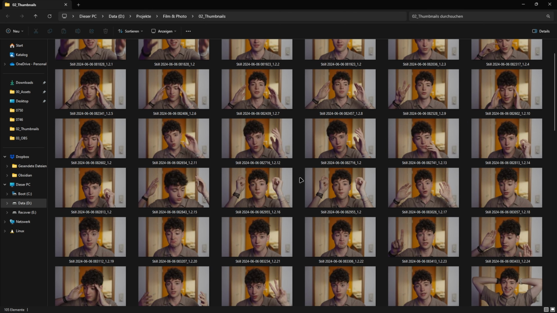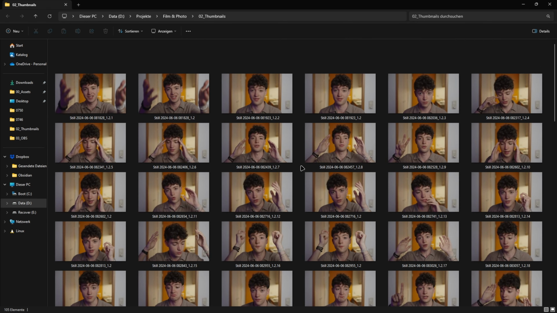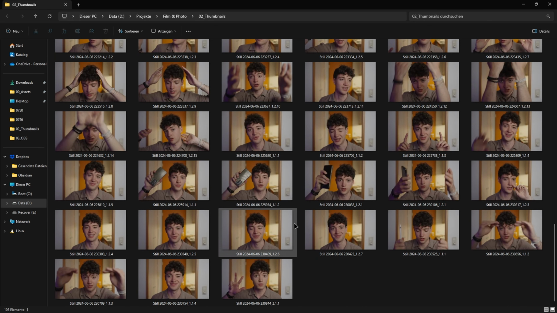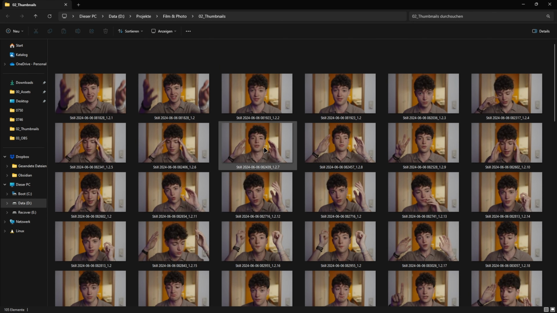You make one session maybe every quarter or so, and ideally do it with many different outfits. I've just started here, so this is just the one shirt I was rocking, but you can do it with many different outfits as well. And then you have a huge database of many different emotions, and you get the point. And then you can just look for what suits the video, and then you are good to go.